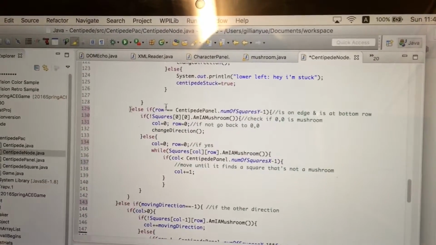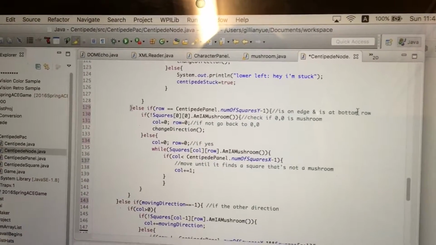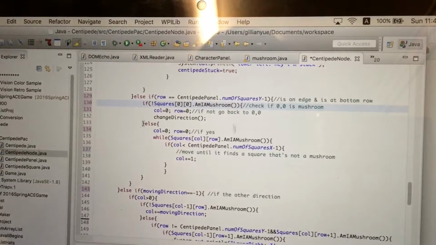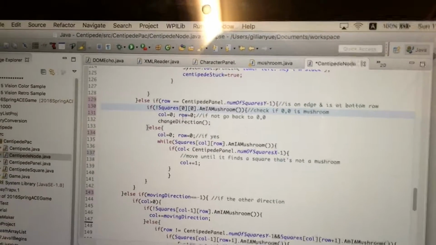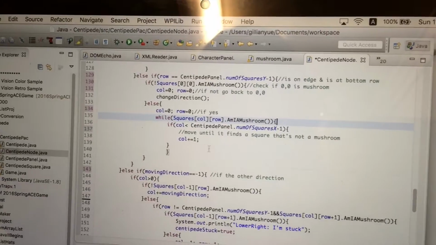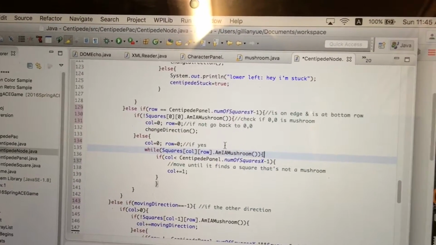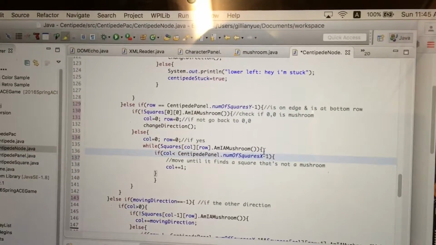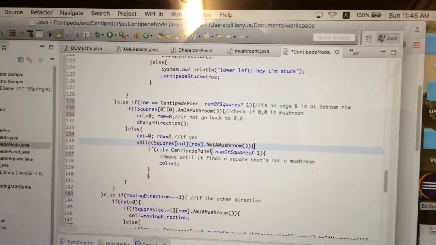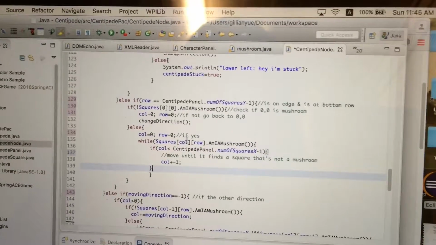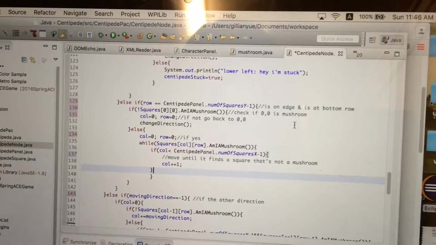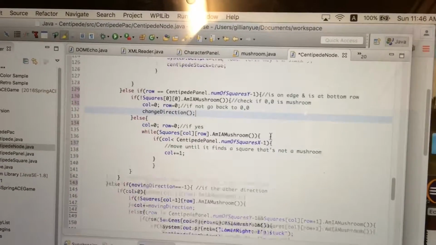And when the node is both at the bottom row and on the edge, then it checks if the square 0, 0 is a mushroom. If the square 0, 0 is a mushroom, then it continues checking until one square on row 0 is not a mushroom, then it moves to that square. If square 0, 0 is not a mushroom, then it goes back to 0, 0.